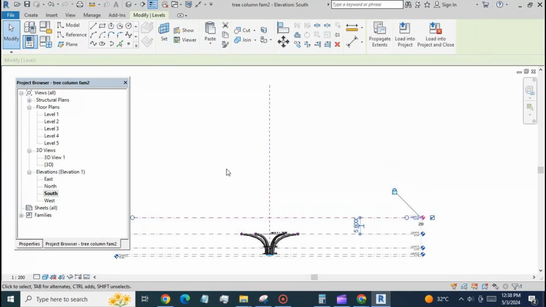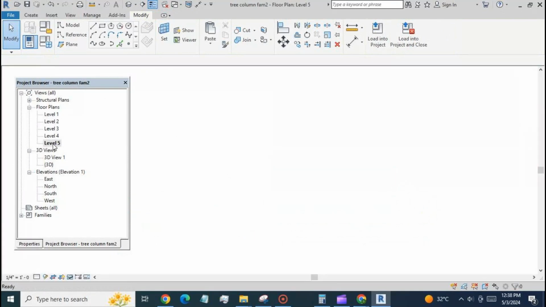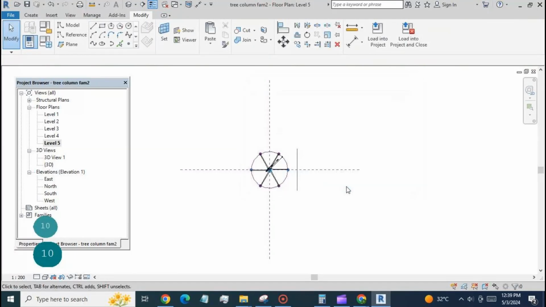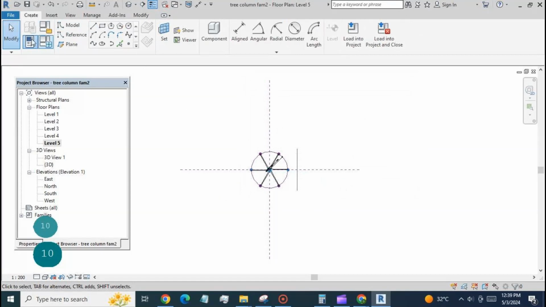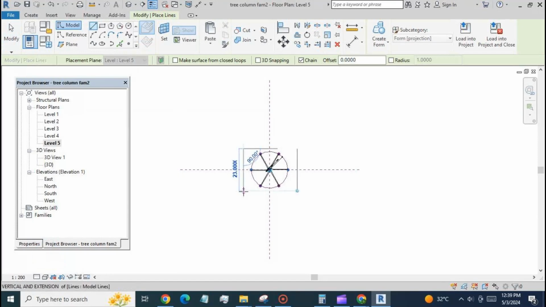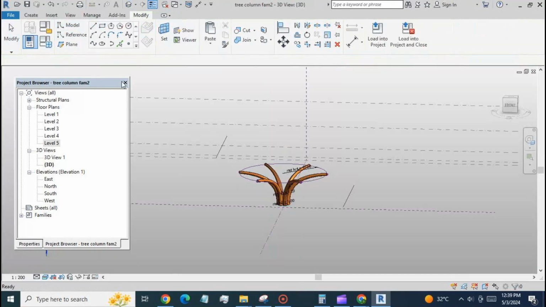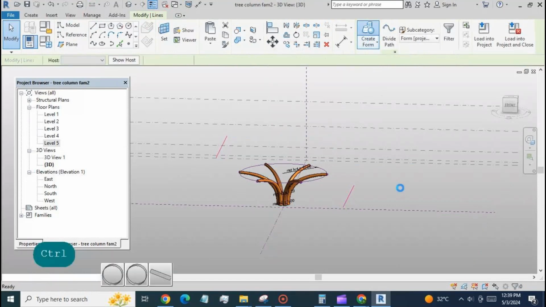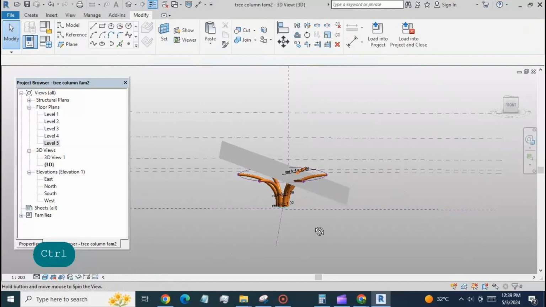Make a new level at which the higher line is placed. Change the view range so that we can see the view below this level. Hold the lines and create a surface.